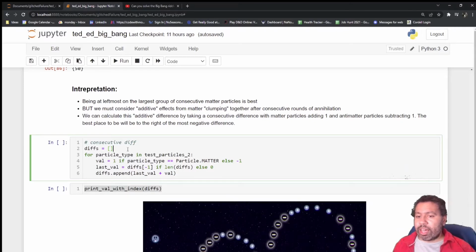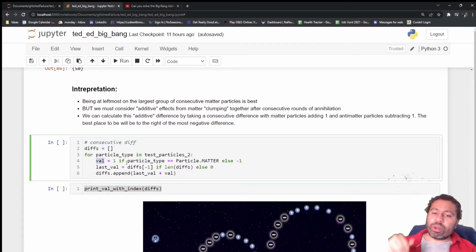So here's the code for that. Basically, I have a running list here, and I'm taking the consecutive difference. I'm going to go through each particle within my previous test particles, and calculate a value. It's either going to be 1 or -1. If it's a matter particle, we'll use 1, and if it's not, we'll use -1 because it's antimatter. That's the value for that particular particle type, and then I want to combine that with whatever the previous value is.